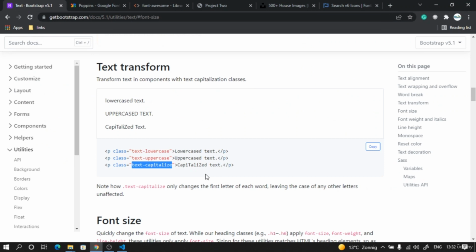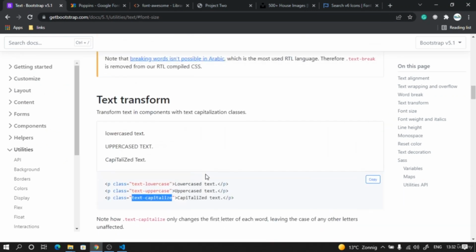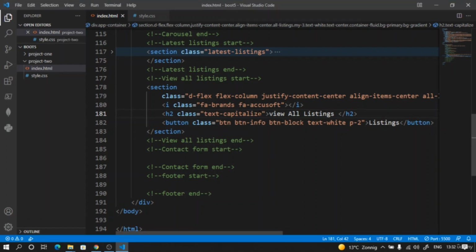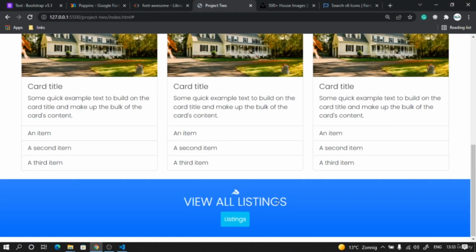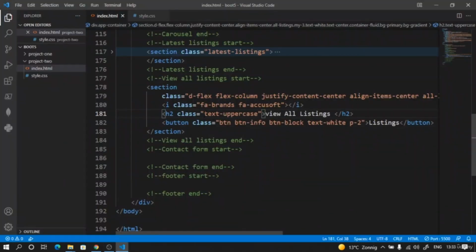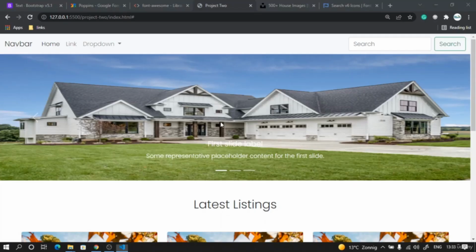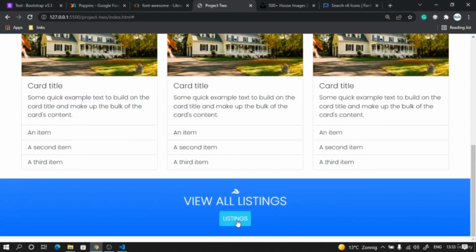But we don't want text capitalized, so we maybe want uppercase. So everything should be uppercase. So let's say I copy this and make it here text-uppercase. If I check now, everything is uppercase here. But we need to also make the button text uppercase. So this is listings. But we have to increase the font of this one.